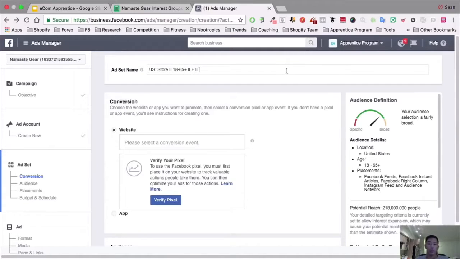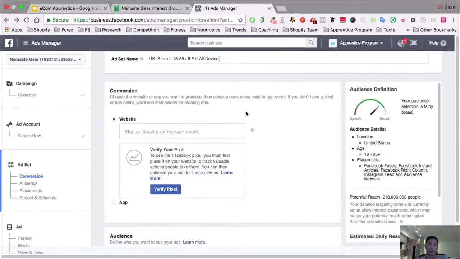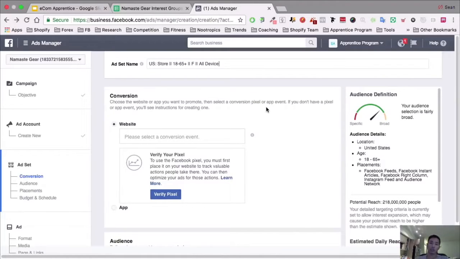And then I do the placement and the devices that I'm targeting. So I usually start with desktop and mobile. So I do all devices. And then once I analyze the results and performance, I'll make a decision if I need to just cut it to mobile or cut it to desktop or keep both.